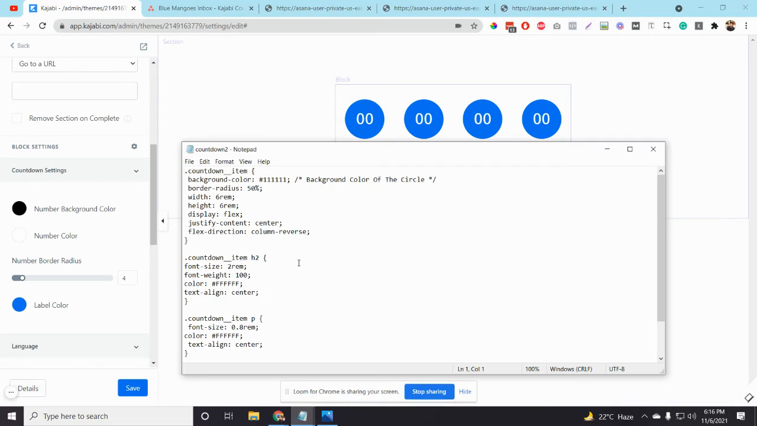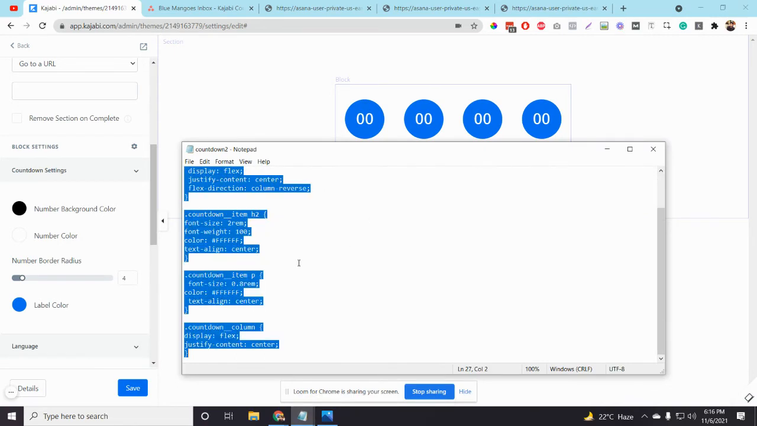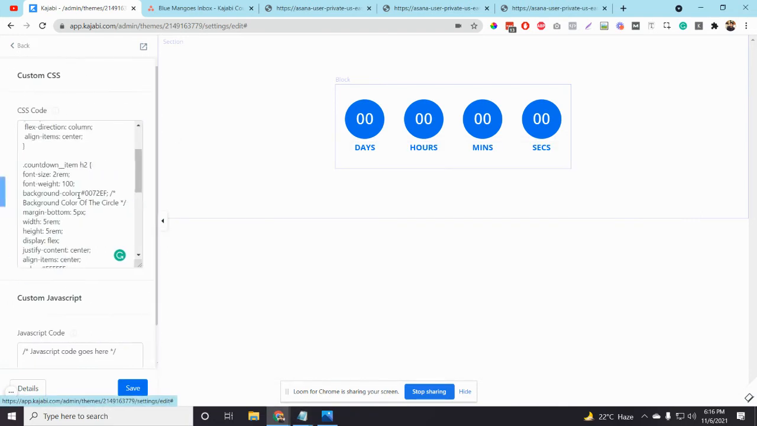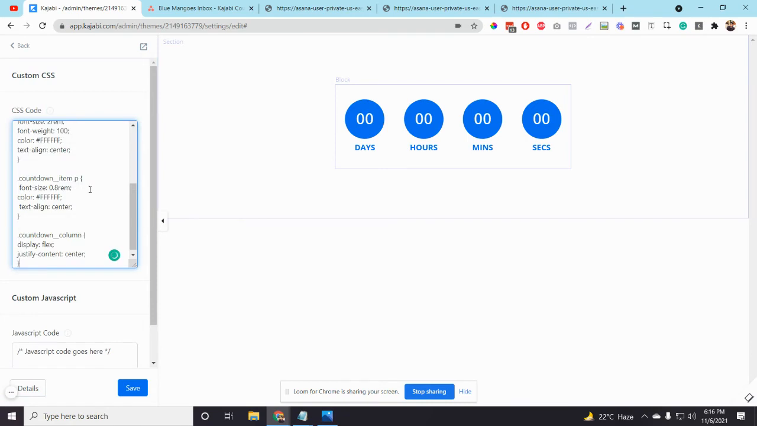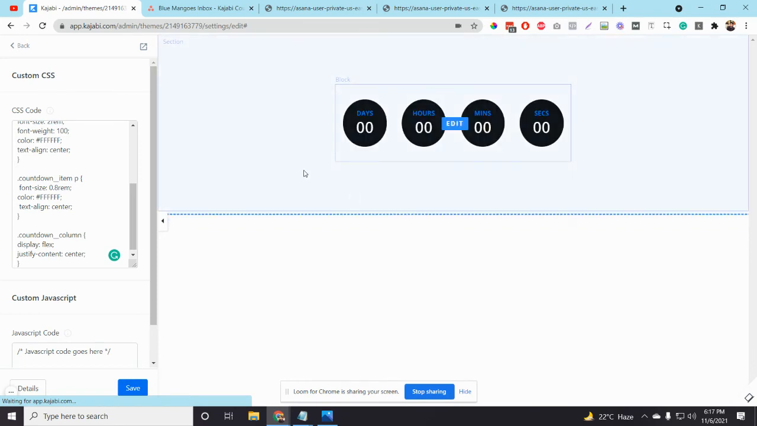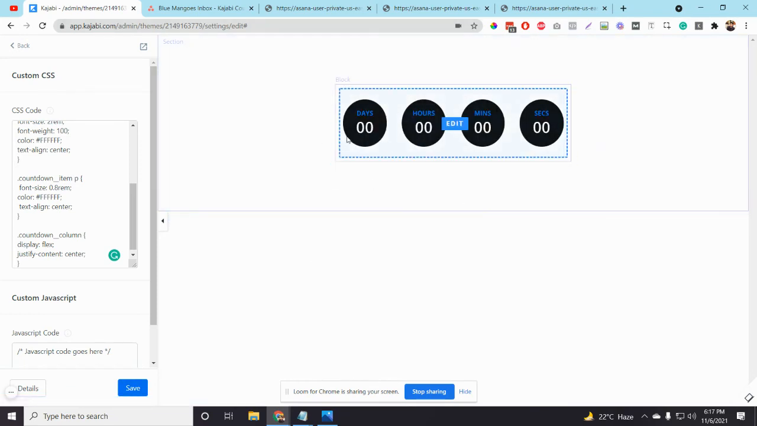Now let's see how countdown timer 2 looks. I'm going to copy the code, go inside of the code settings, custom code, and paste the code right over here. I'm going to click on save and see what happens. I call this template 2.